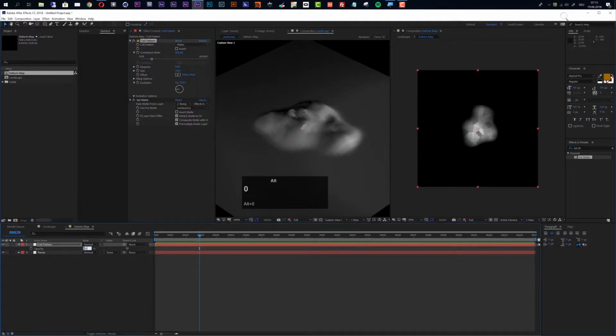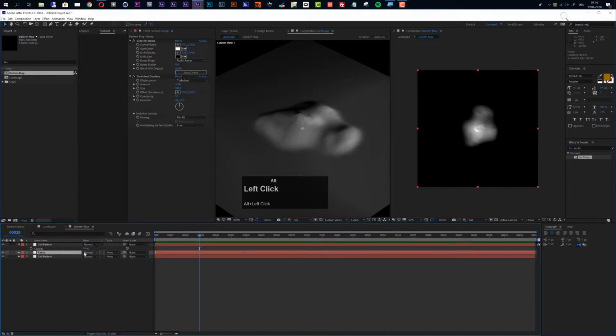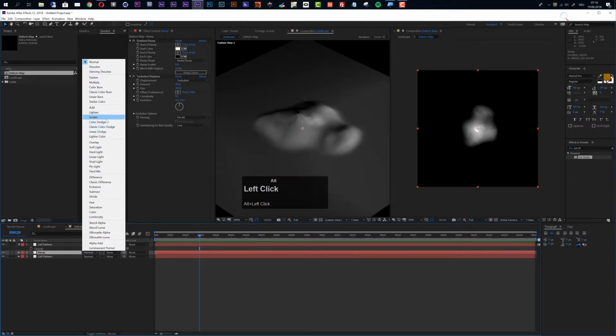So maybe let's set this to 50 for now. So it has still an influence, but not that much. So let's do something like this for now. Okay, that looks quite good. Now I want to add some hills around my mountain in the middle. So therefore I will just duplicate my cell pattern layer here, move it on the bottom here. And now it is of course not visible because the ramp is covering it, and I will just set the ramp to screen.